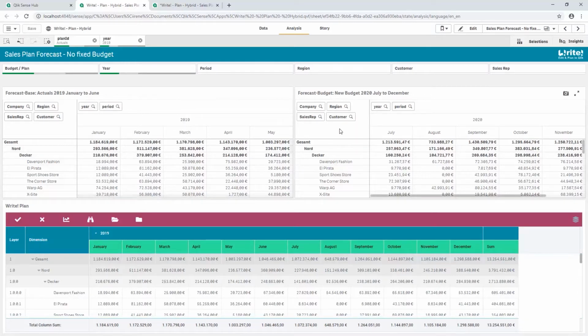These tables show the original data for the base and the budget. On the left side is the base, the data from the actuals of the year 2019, and the right side shows the budget. Underneath them is the currently selected plan. While creating a new forecast, there will be a preview of the forecast.